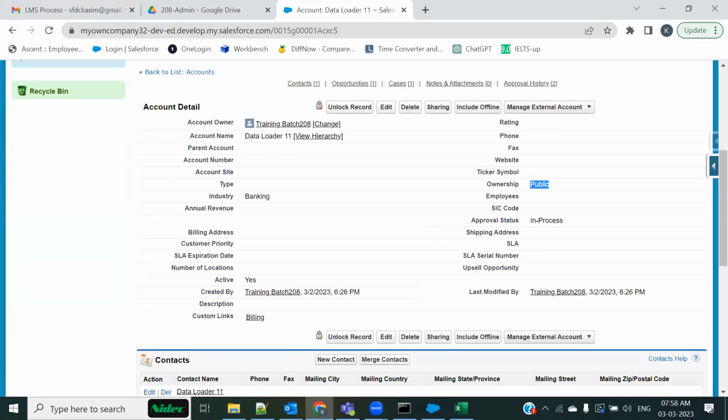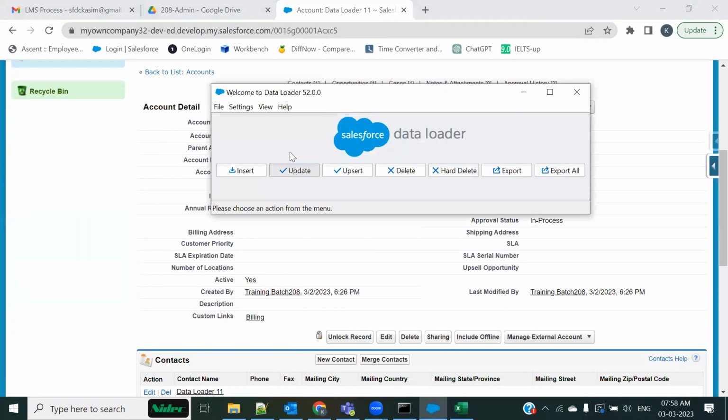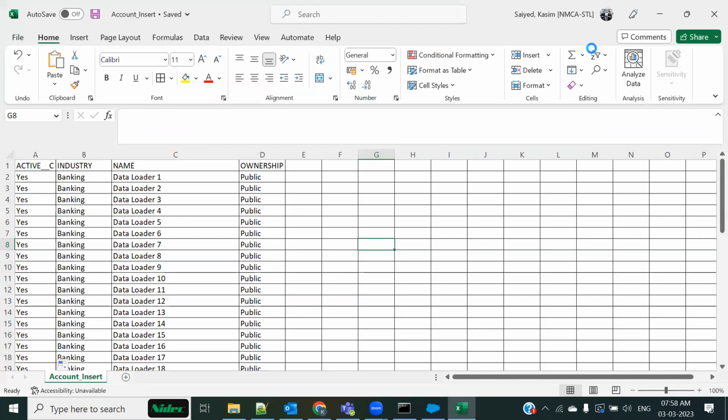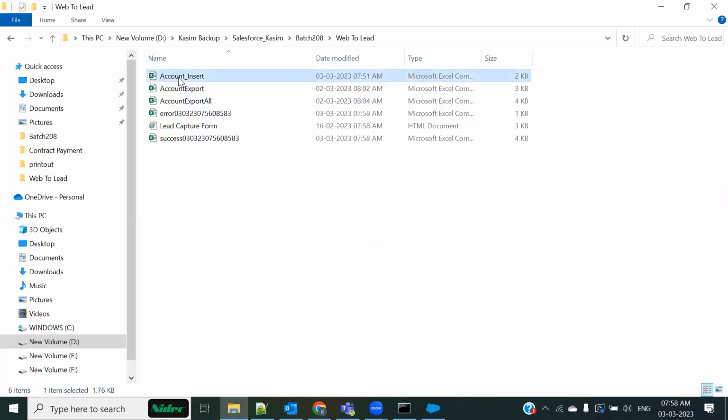So this is how we can perform the insert operation. Now let me show you one more, and that is update. Whenever you want to have the update operation, let me copy this file once again, account insert.